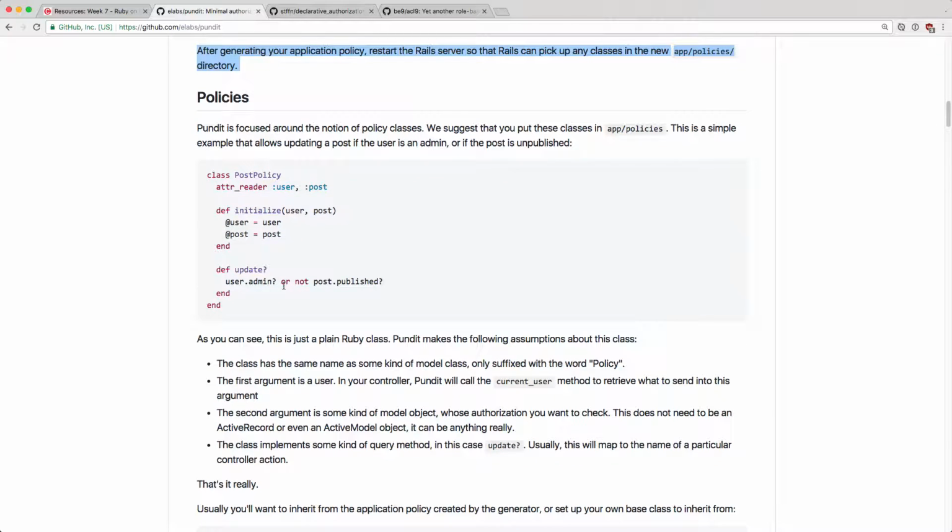So imagine this is your policy. This policy you pass in is just a regular Ruby object. If you pass in the user and post, then you can define a method with the same name as your action. Def update or def edit?, right? And in there you say, well, if the user is admin, or if the post is not published, post is not published, or user admin.